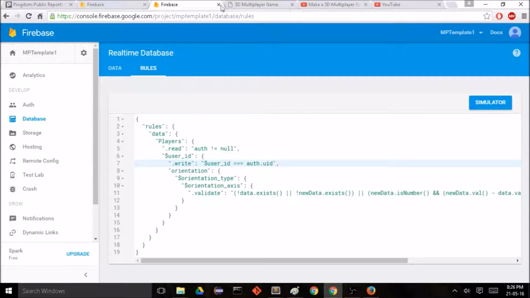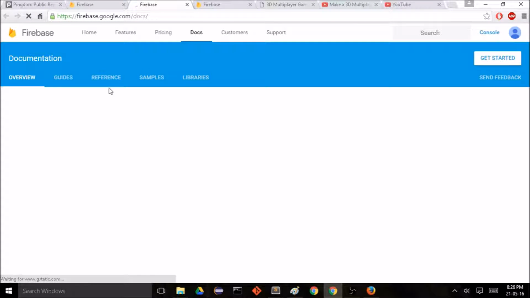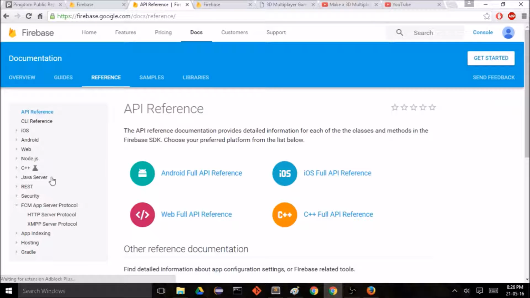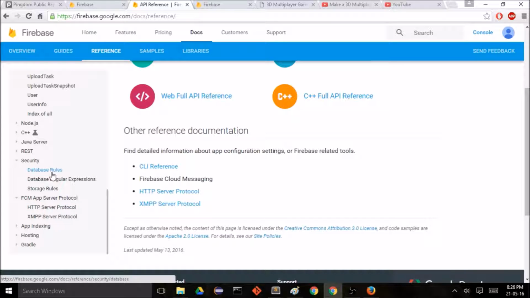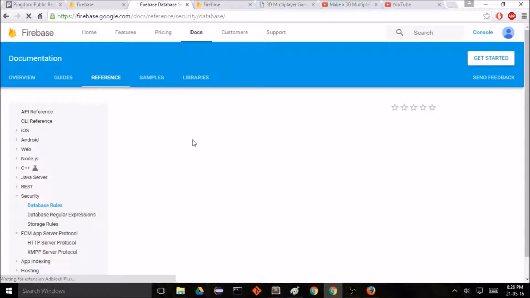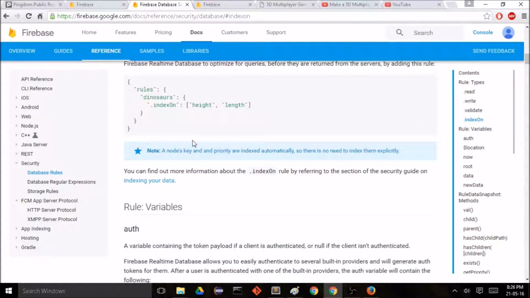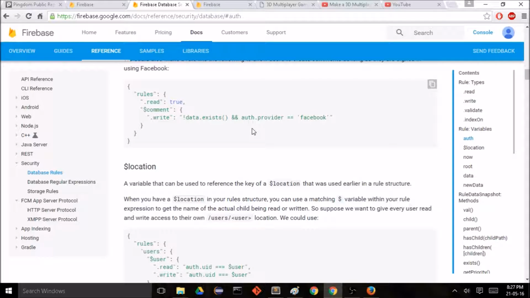And there are many other things we could do with our application, many other security rules. I would encourage you, if you're making a more complex game, to see how you can use the rules language of Firebase to make your application more secure. So over here, under security, they have great documentation on how to use their primitives, for example auth, to add security to your application.